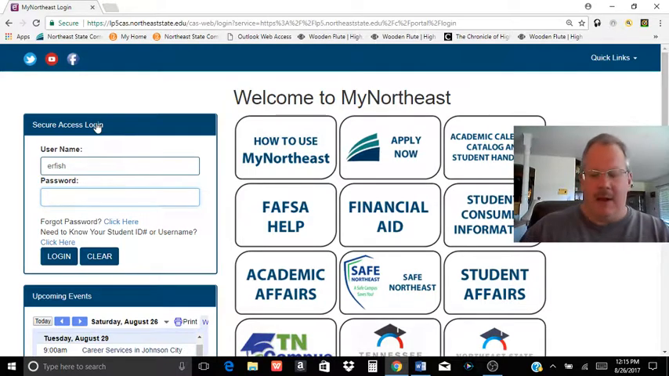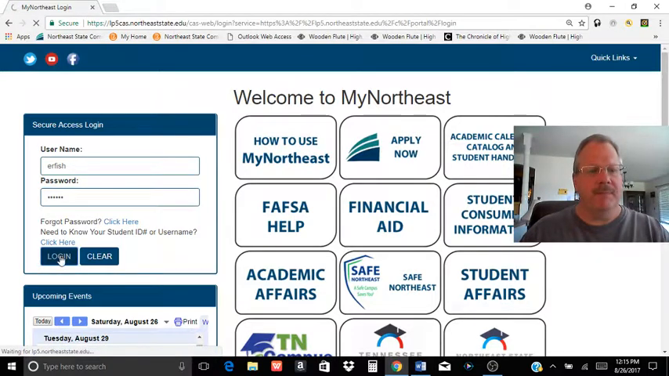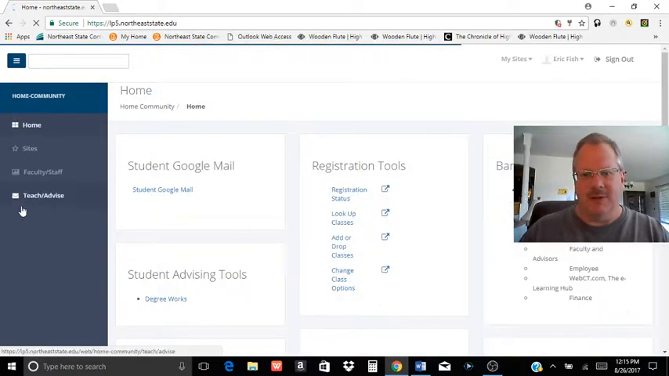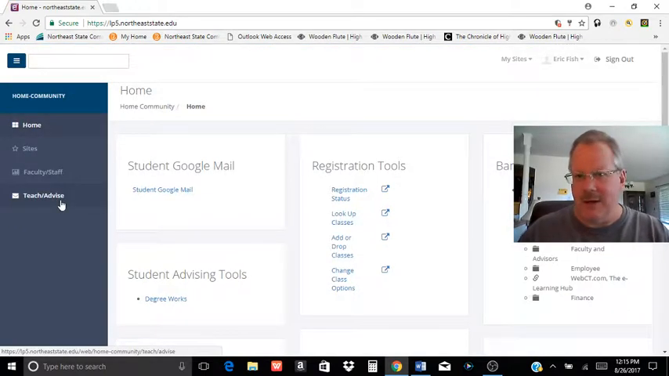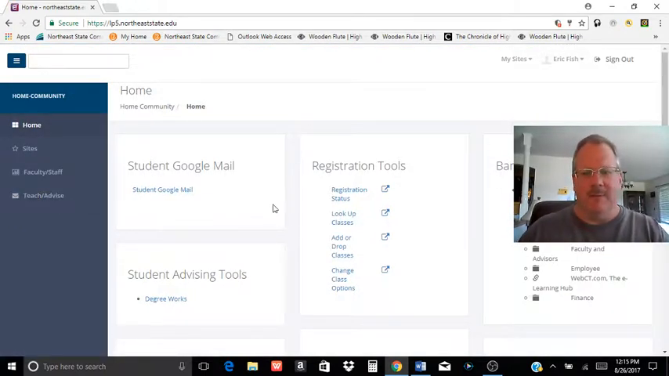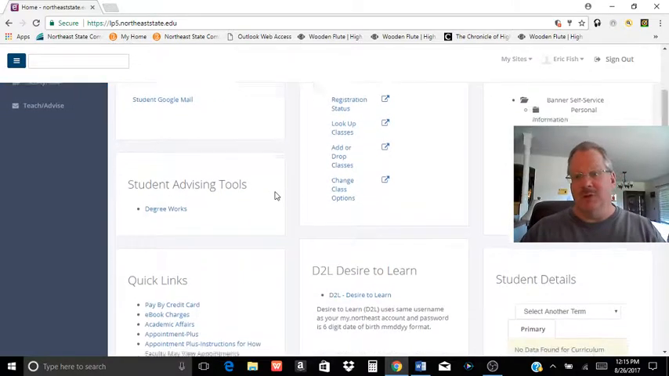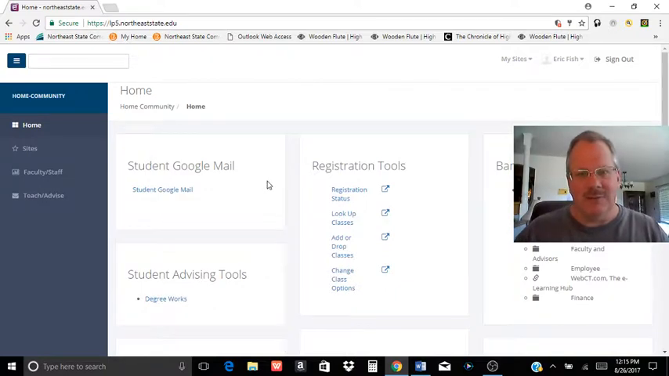So, your password is your birthday in 6 digits generally. It's a good idea to change that once you get in there, because anybody who knows your birthday and your username can go in here and you can see they can drop or add classes. They can get into your Google Mail and email your professors. They can get in your D2L and delete your assignments. They can do all kinds of horrible things. So make sure you're keeping your password secure.